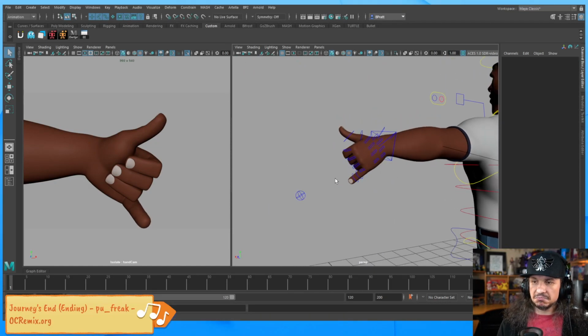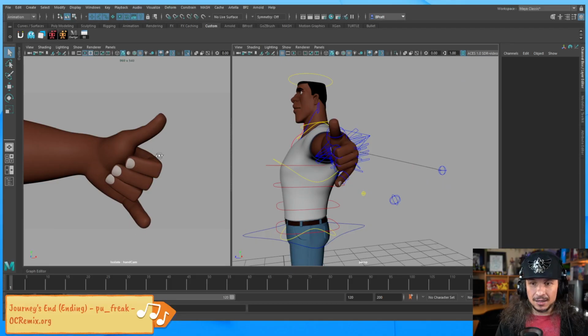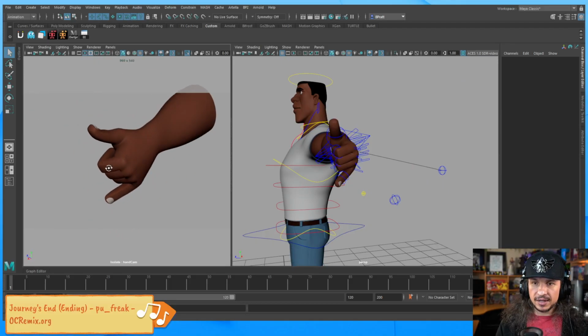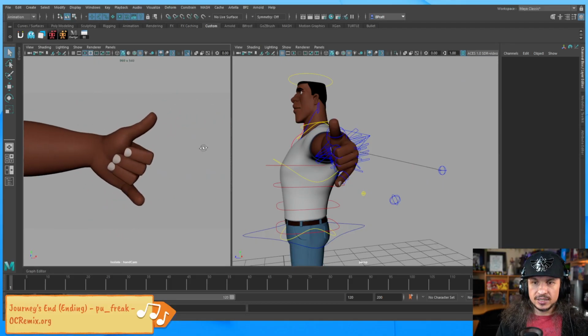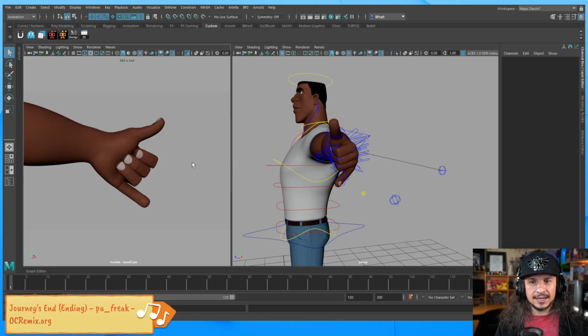So you can see it didn't take all that long, but now we've got an interesting hand pose that feels dynamic and has this organic flow to it.